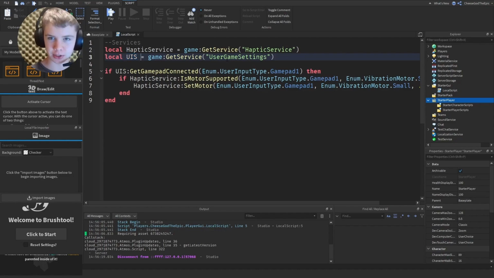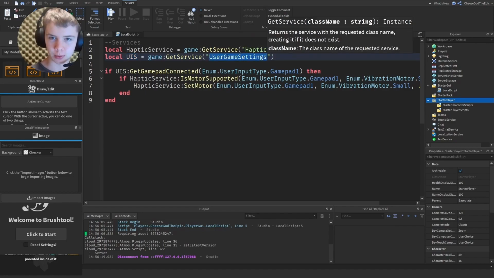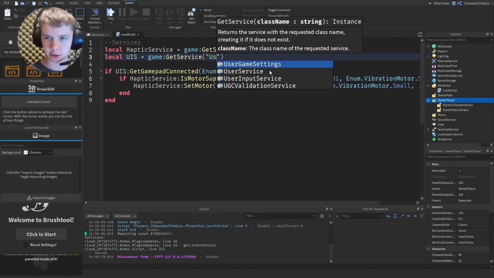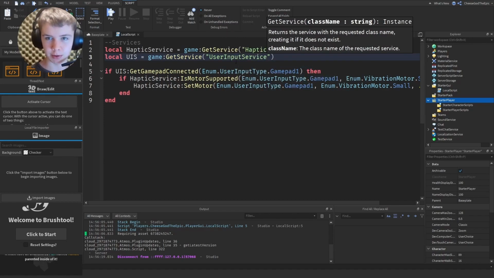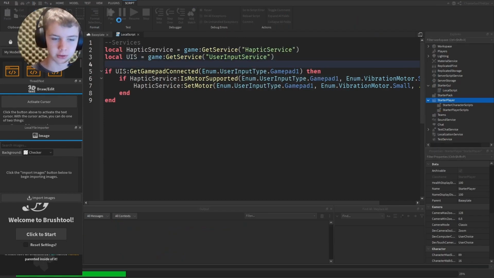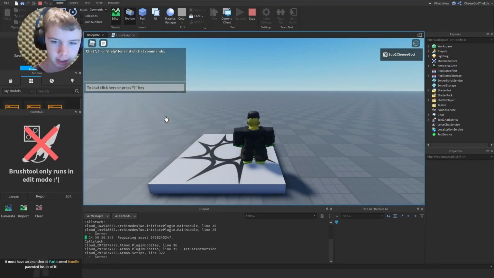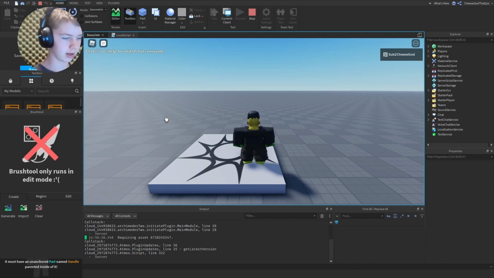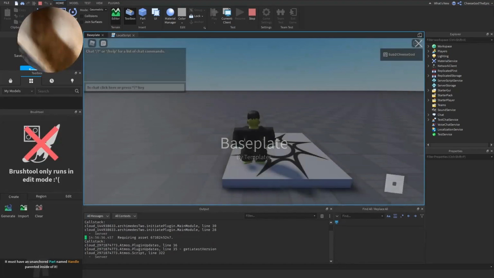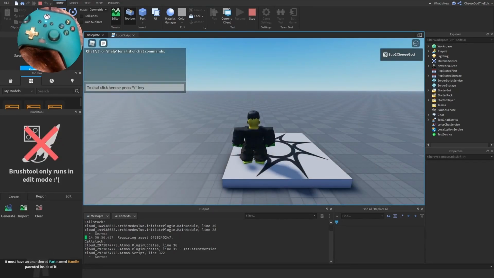I was having errors and I realized that my UIS, or user input service, auto-corrected to something I didn't want. So it's game get service, user input service. And now we should see a result. I don't know if you can hear that, but something is definitely happening. It's the small motor, so it feels like less. So we'll see how the table reacts and stuff.